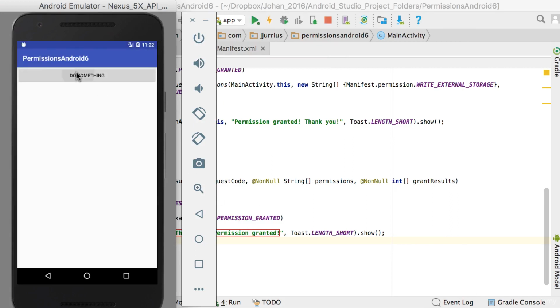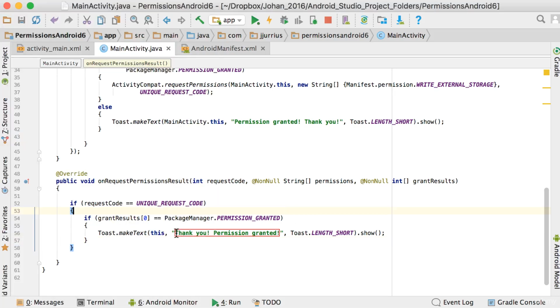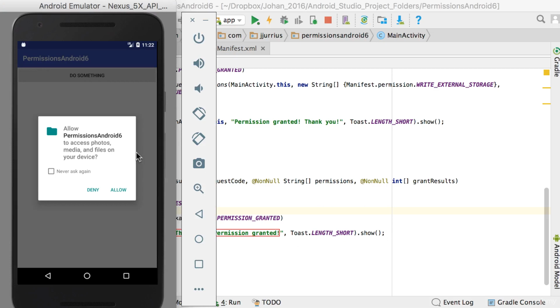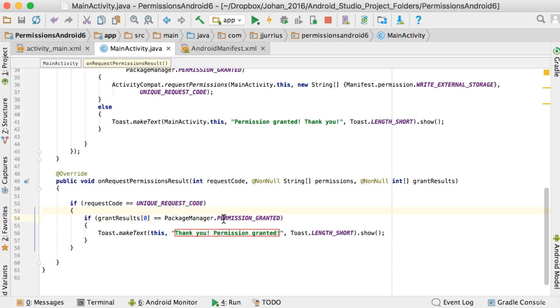So let's just click on do something. If I click on allow now, it should tell me thank you, permission granted. Okay, so if I click on allow, thank you, permission granted. So it goes to the onRequestPermissionsResult. It sees that the permission has been granted and shows the toast. Now, obviously, you can take it from here to a method or whatever you want to do there.